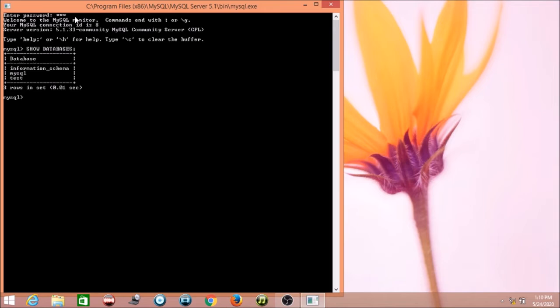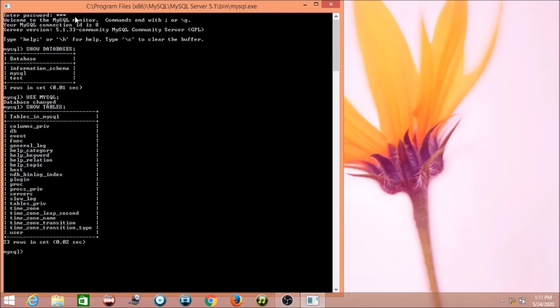Suppose I want to see this MySQL database, so I will write use MySQL, that is the name of the database. Whatever is the name, you have to write the correct name. Okay, enter. Now in this database, as I have told you, a database consists of tables. So if I want to see the tables, I will write the show tables command. Okay, enter. So these are the tables that are present in that particular database.